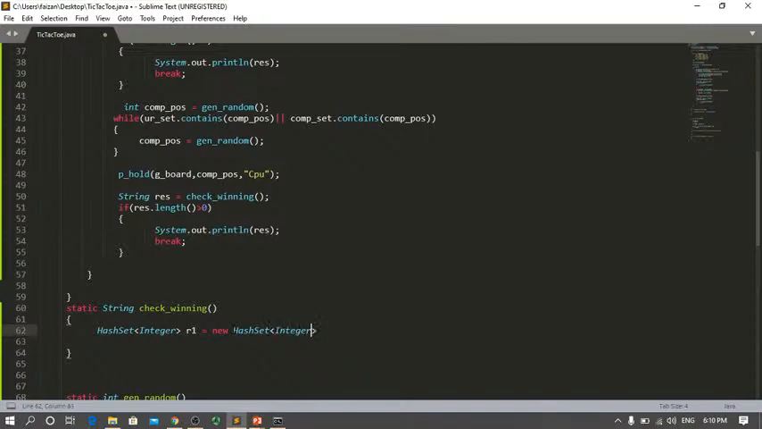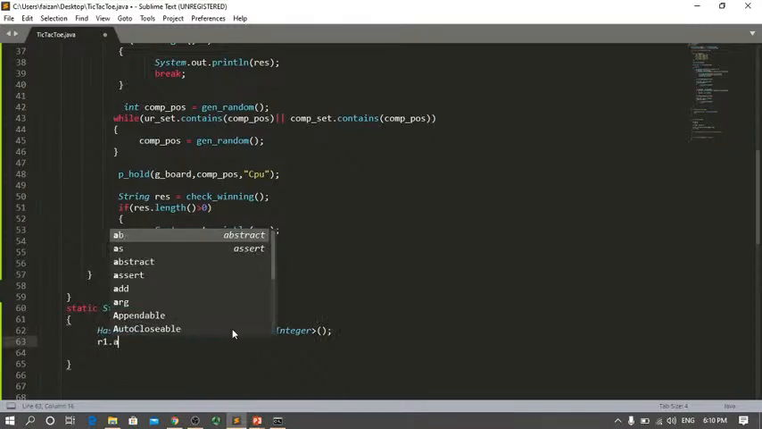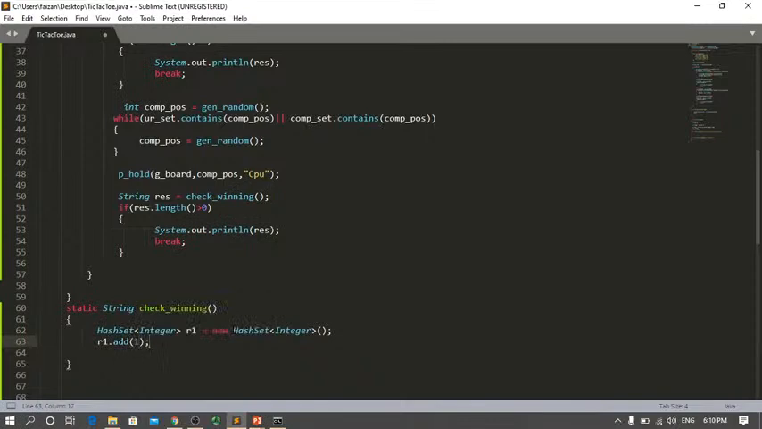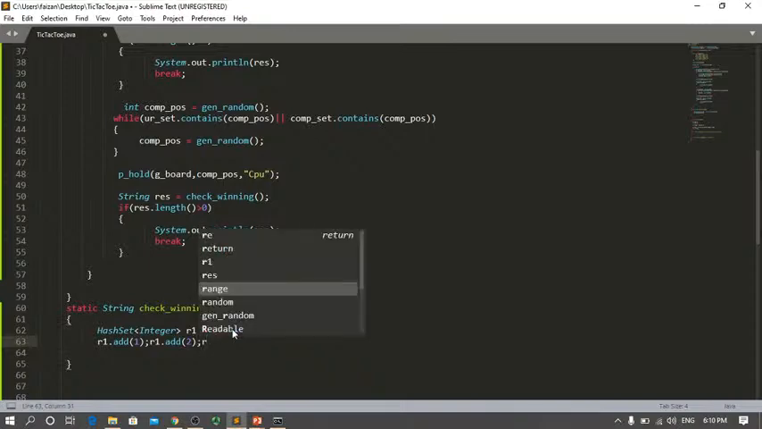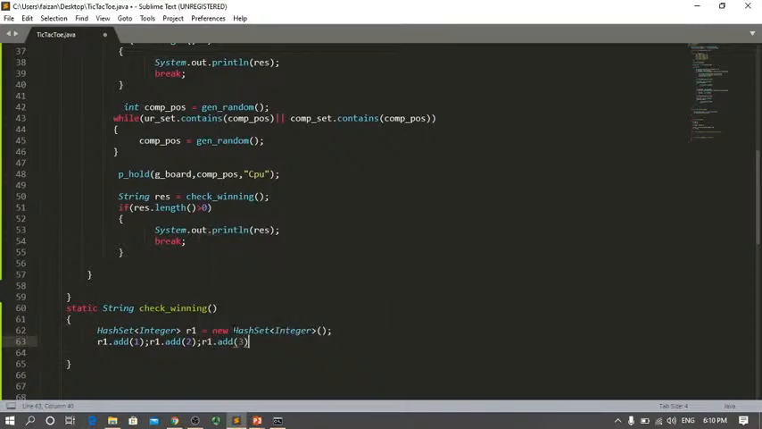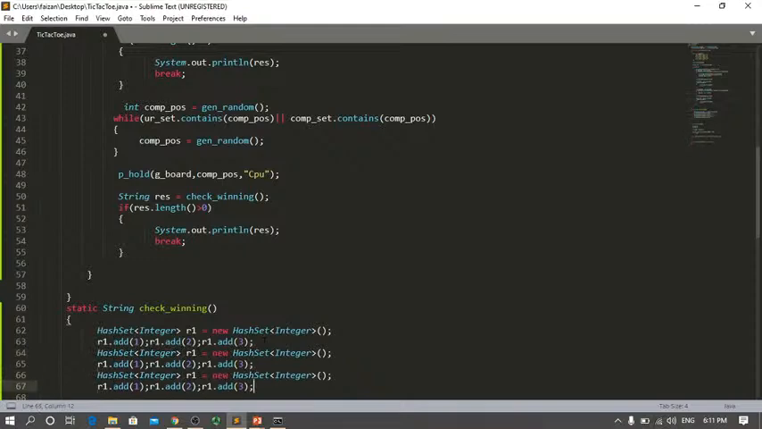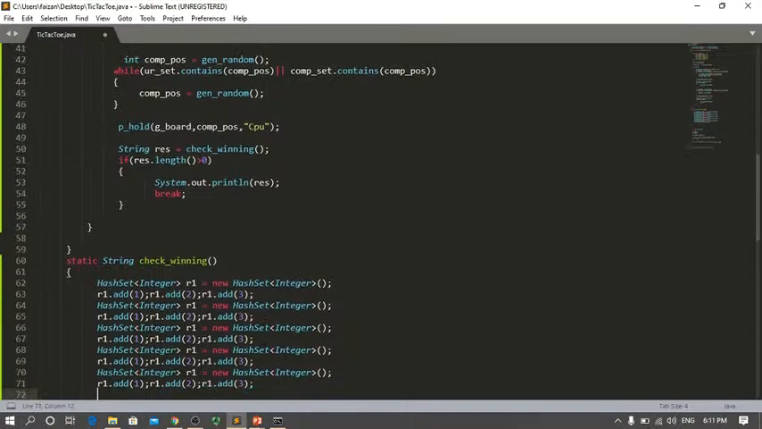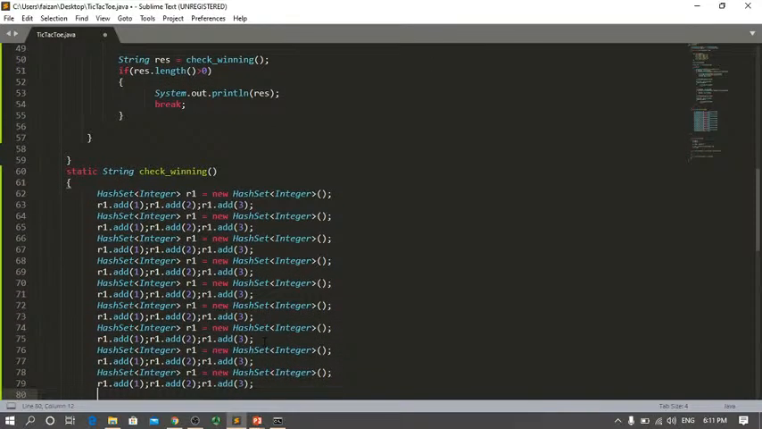Okay, now for row one, what is the winning condition? 1 2 3, right? You can win if you get 1 2 3. So you have to do R1 dot add 1, R1 dot add 2, then R1 dot add 3. So these are all the winning conditions for row 1. But how many winning conditions will you have? 8. So row 1, row 2, row 3. Either you can get a cross, cross, cross in row 1, row 2, row 3, then in column 1, column 2 and column 3, and you can get a cross on the diagonal elements, the 2 diagonals. So these are all the winning conditions, don't be scared.